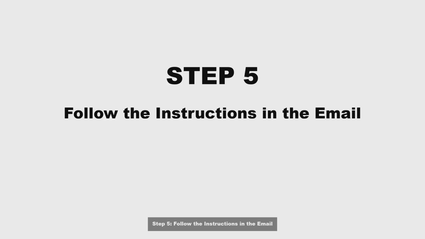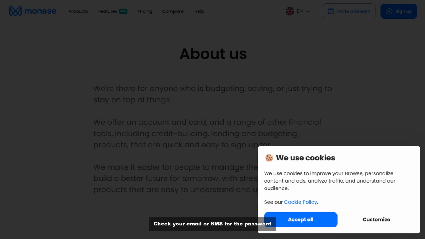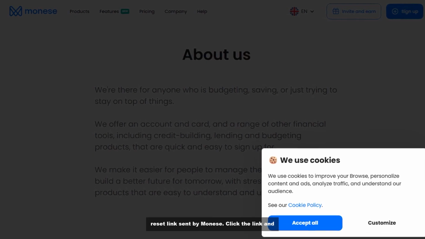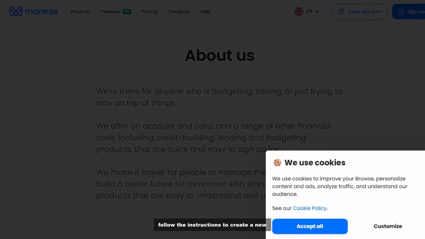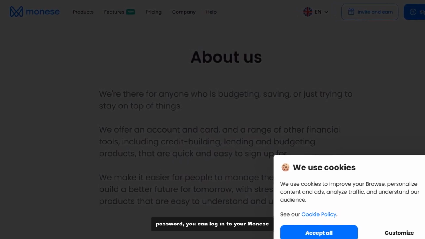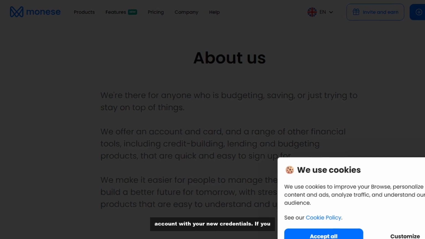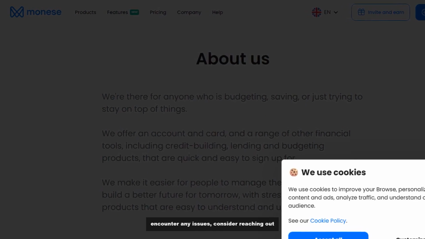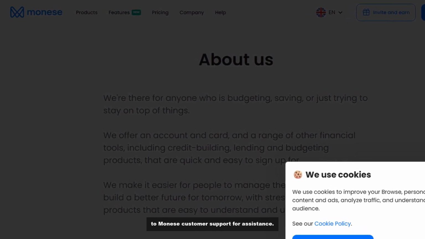Step 5. Follow the instructions in the email or SMS. Check your email or SMS for the password reset link sent by Monese. Click the link and follow the instructions to create a new password. Once you have successfully reset your password, you can log into your Monese account with your new credentials. If you encounter any issues, consider reaching out to Monese customer support for assistance.